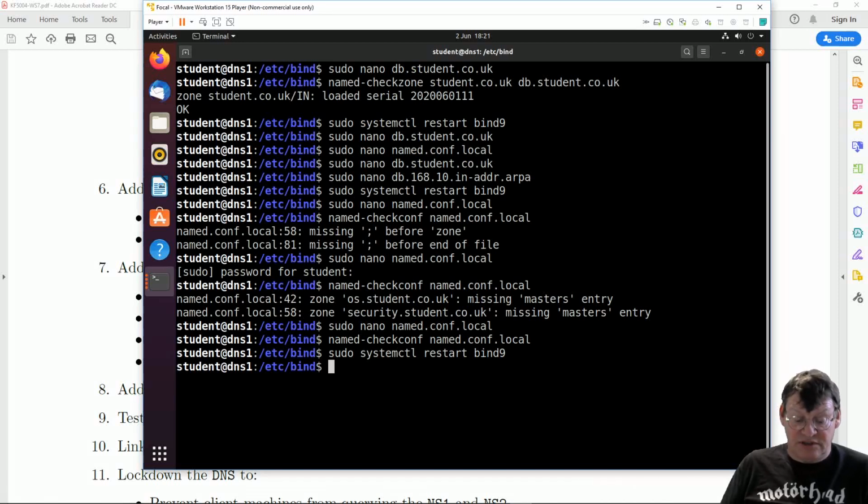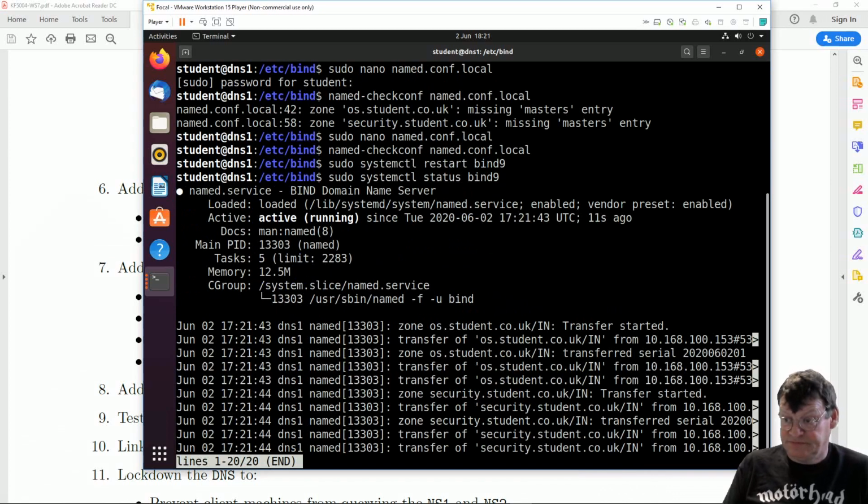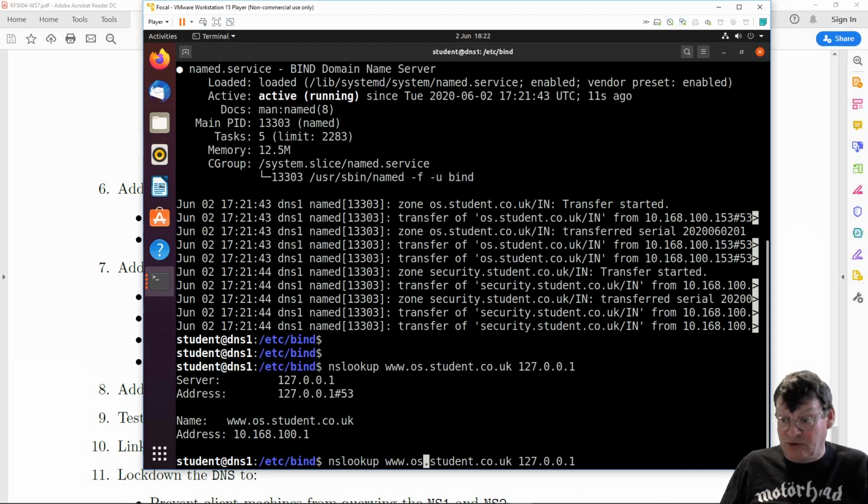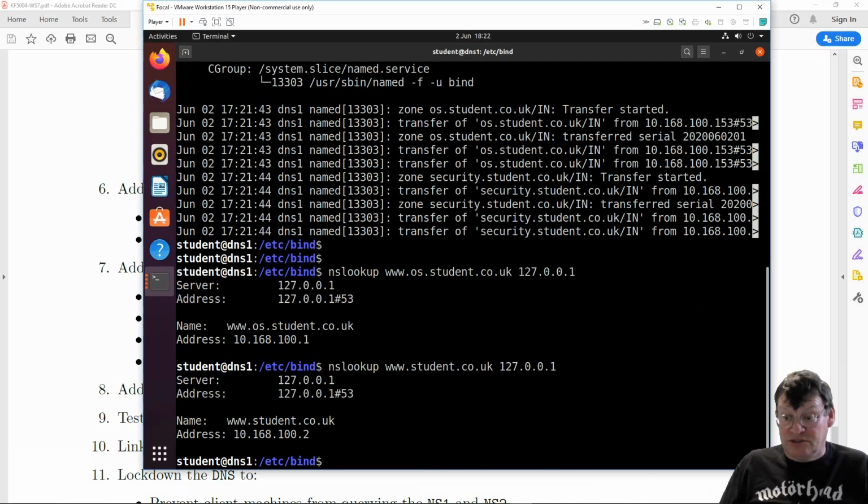Okay, let's have a look at that. So we'll do a sudo systemctl status bind9. Oh, what's this? Transfer of that. Security transfer started. Looks like we've got it done. Okay, just to do a quick check. If I now do a query, so nslookup www.os.student.co.uk from this local machine, because I can query locally, and I get an answer. I can also now query on this machine, student itself. So there we go.